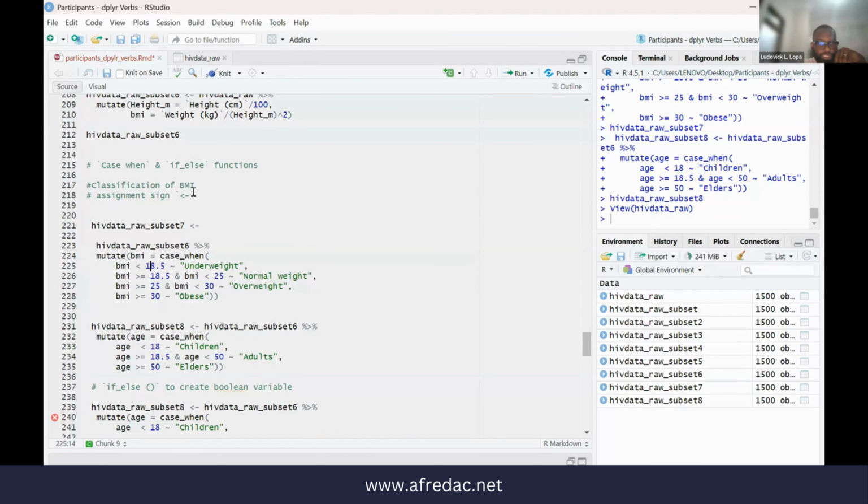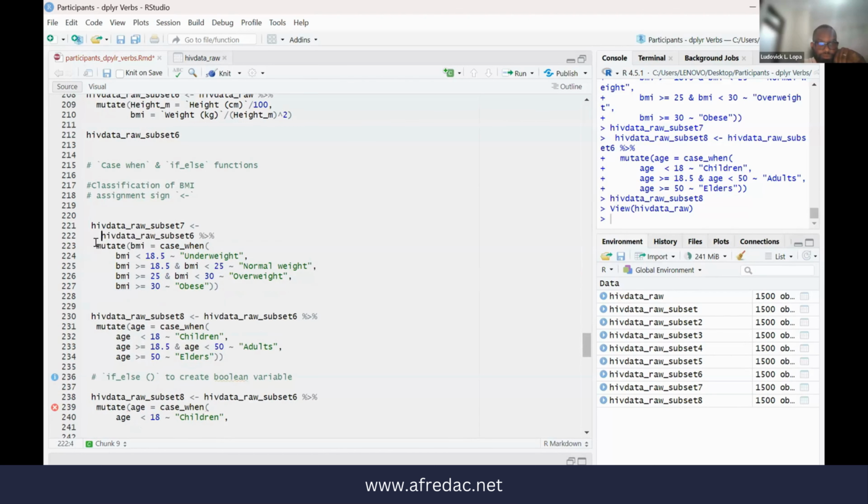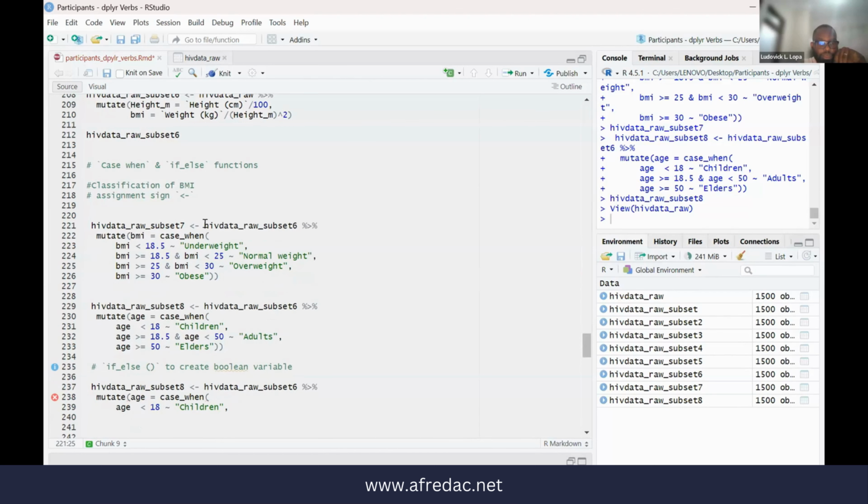So how do we do that? We use this assignment sign. You write this code, and then to assign it, you say that all of this will be assigned, using this sign, to this name. So this name, HIV data underscore row underscore subset, will produce the same output as when I highlight this and run that line.